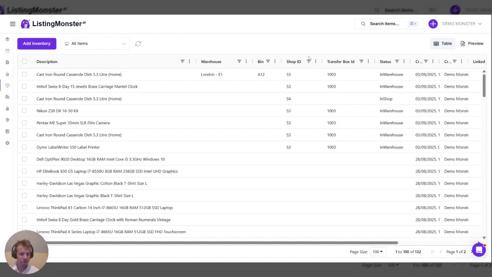Or equally, the box that I've been given could have the shop code on it, or any other type of identifier, or they could just pick up individual items with barcodes on them and scan them, and Listing Monster will automatically take them to that item. In this example, I'll just use a box ID as our source of filtering.